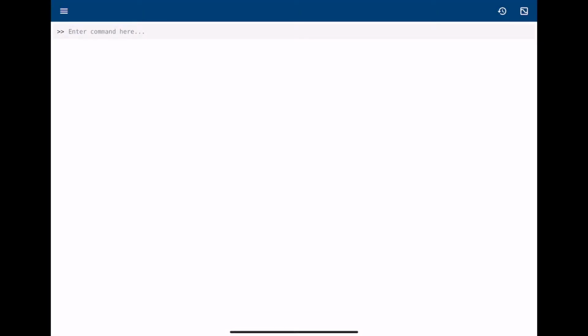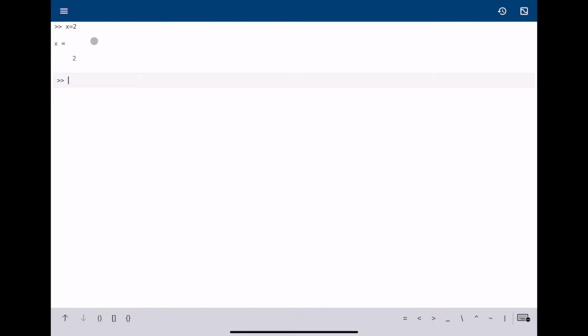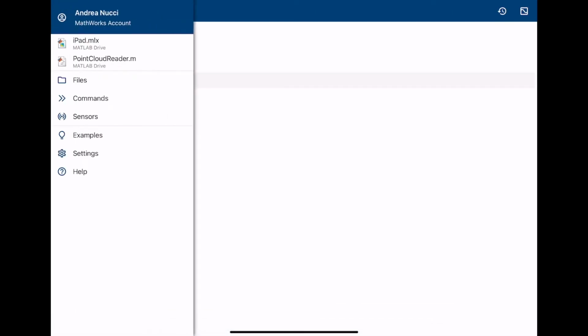Here we have the environment of the command window. Inside that, we can just implement new variables, like for example, x equal to 2, and we implemented a variable named x, and it's equal to 2. So focus on the left-hand side. Here we have a legend.